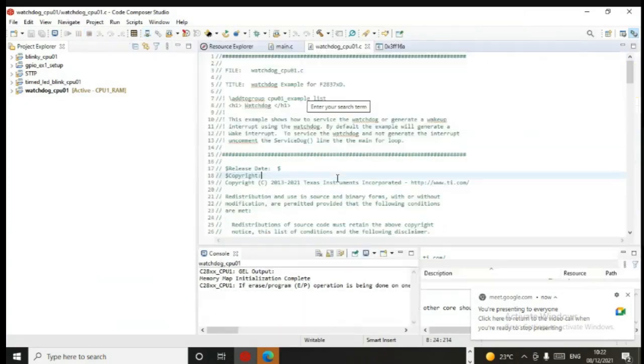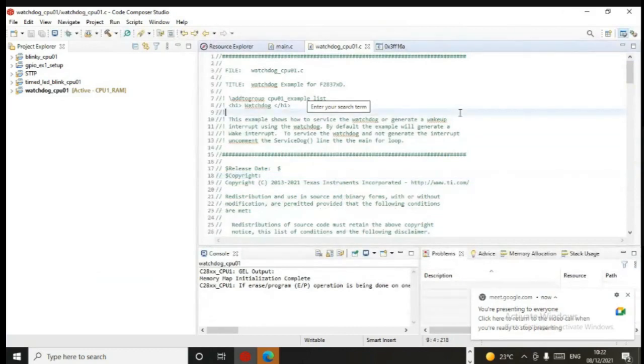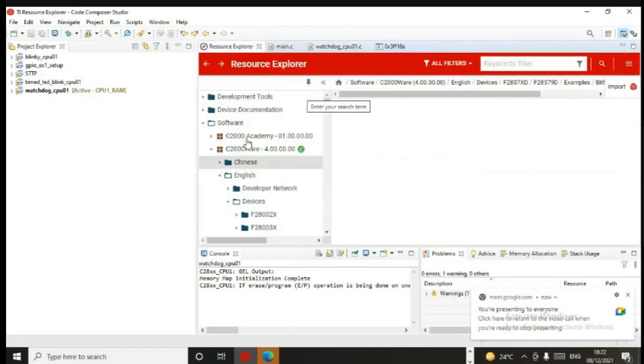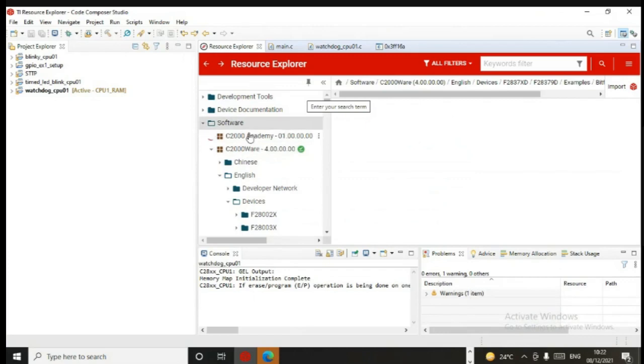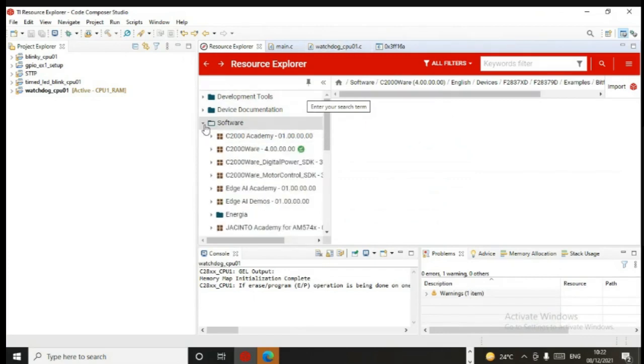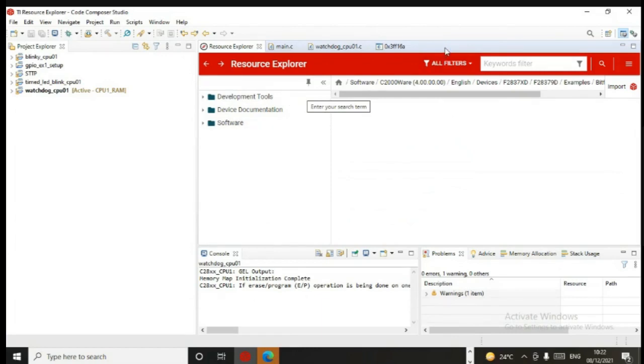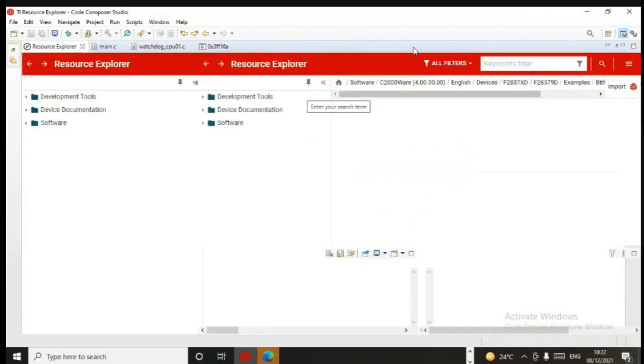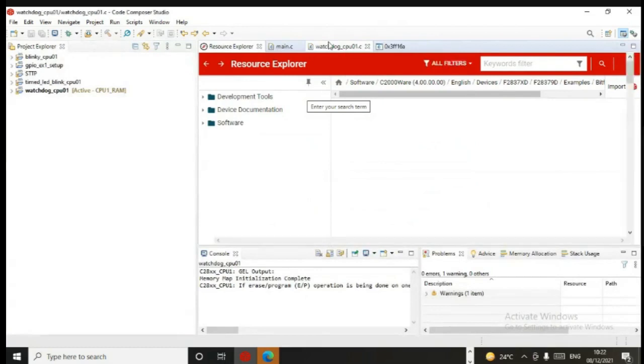So let's see how you can first import all the examples if you do not have a board or resource explorer access. If you have resource explorer access, we saw yesterday that you can download your examples from here. But if you do not have it, it is still possible for you to import your example.